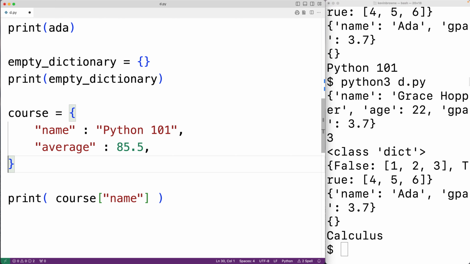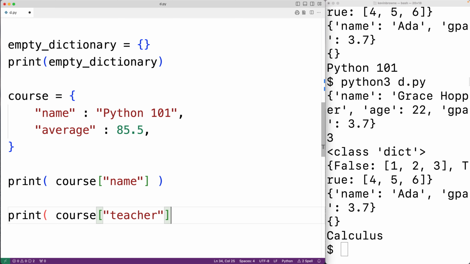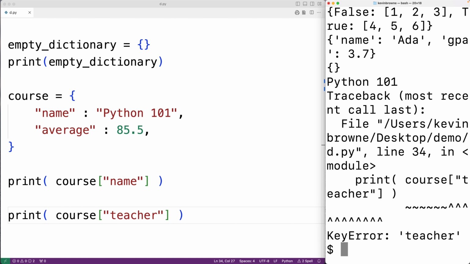Now we'll get an error if we try to access a key that doesn't exist. So for example, this dictionary has no key teacher. So here, if we try to use the key teacher and we try to output the result using print, and we save the program and give it a try, we'll actually get an error here. It says KeyError, the string teacher. So we can't do this.